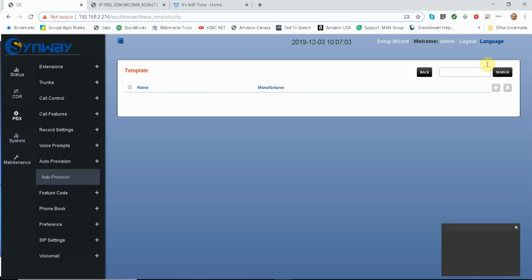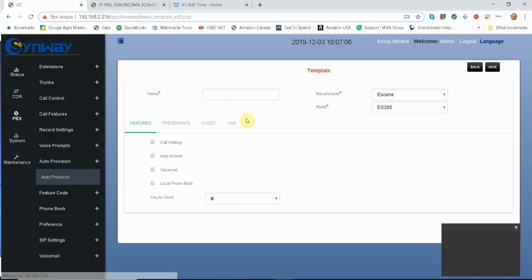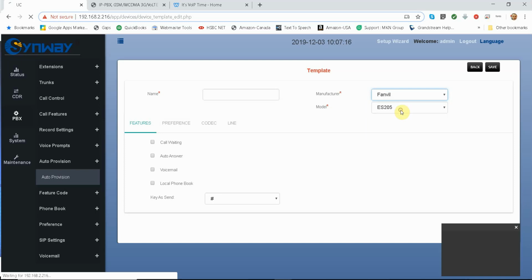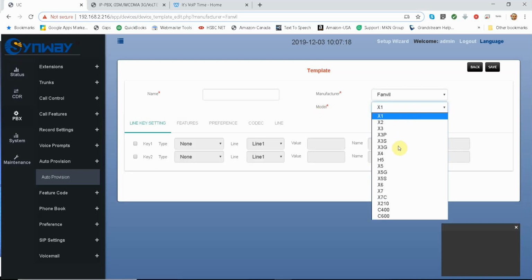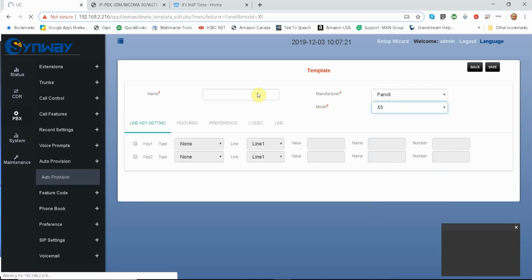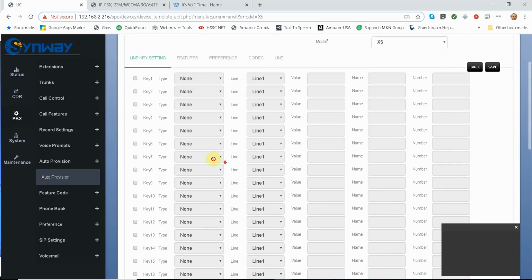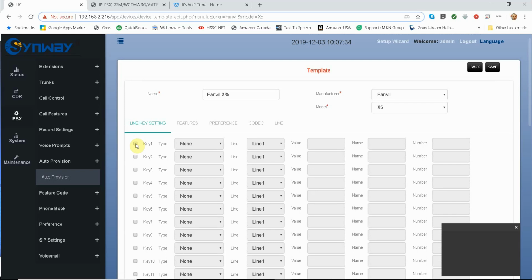So you can create a template that will, let's say, first you choose the model. As you see, there's also the scene form, which is not very popular here in North America. Let's say a Fanville, and the model I want to create the template for is an X5, and I'm gonna call it Fanville X5, and then I can create the template. I just want to put, let's say here, line save, just a simple thing.